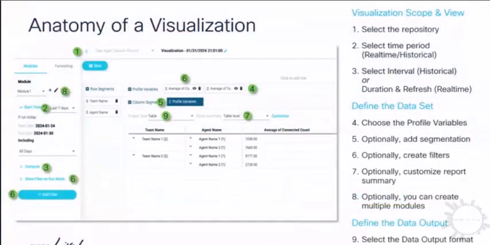And then last but not least, I want to select the data output type. Oftentimes it's going to be table-based data, but I have multiple different output types that I can select from: bar charts, line charts, pie charts. I think there's about 11 in total, and we can see what that looks like here in just 1 second.